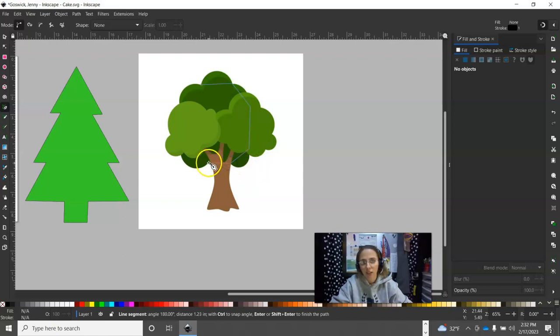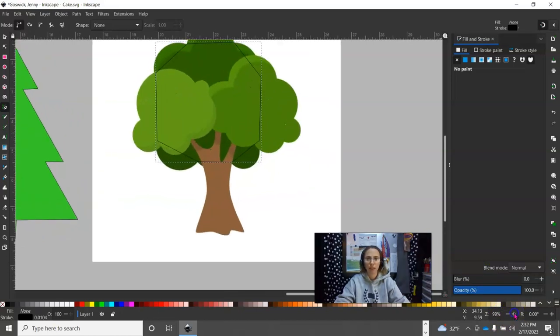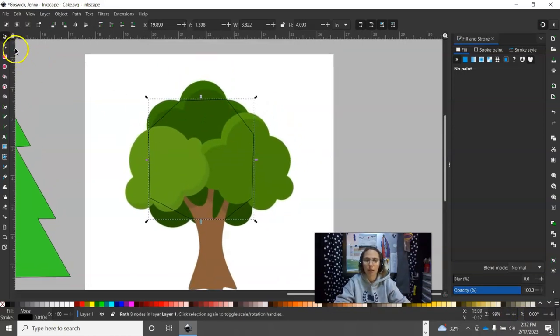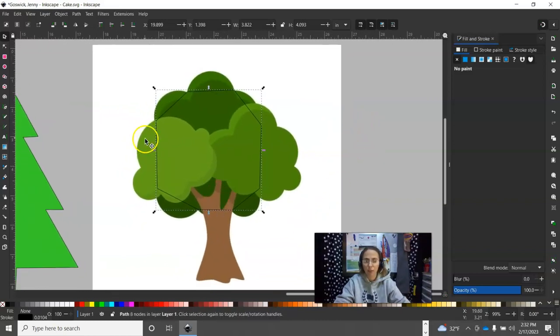over to this intersection, and you're like, I don't get it, Mrs. Goswick. Like, why are you drawing an awful octagon shape? Okay, so you will here in a moment. We've closed that shape with our pen tool. I'm going to go down here to the bottom so I can zoom in just a little bit. And I'll use my space bar and my mouse to kind of reposition so I'm in a little bit closer.